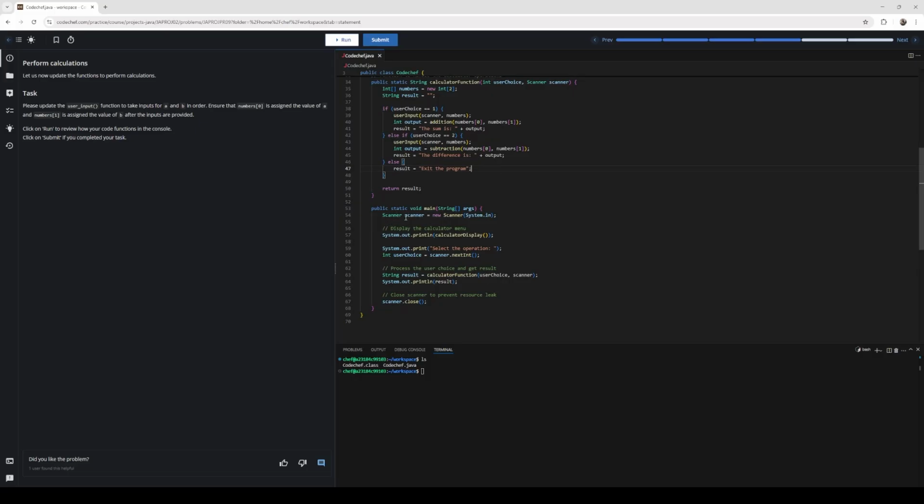Now coming to the main function, it is exactly the same as the previous subtask. We are creating a scanner object, and then we're going to print out the calculator menu, and we are going to ask the user to give a choice which they want to do, and here we're taking input from the user for that, and here we have a result string which will take the output given from the calculator function, and finally the result which you got from the calculator function will be printed out. We're going to close the scanner to free up space or to prevent any kind of resource leak.